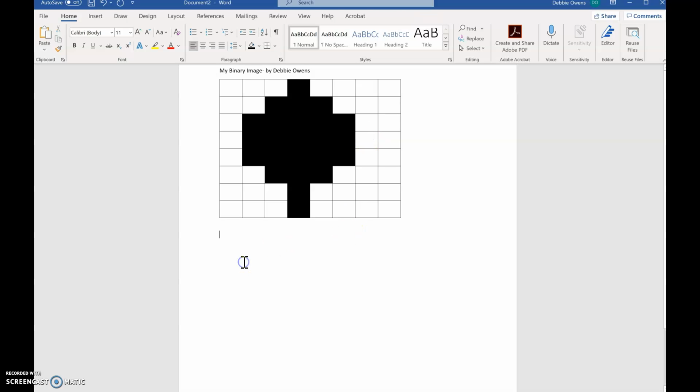So if I was to convert this to binary, you can see that this is off, off, off, on, off, off, off, off. So it is 0, 0, 0, 1, 0, 0, 0, 0. And then the next line is 0, 0, 1, 1, 1, 0, 0, 0. And then the next one is 0, 1, 1, 1, 1, 1, 0, 0, and you keep going.